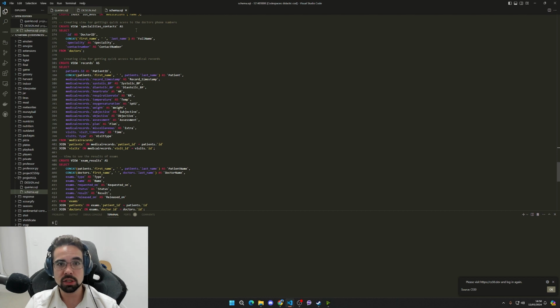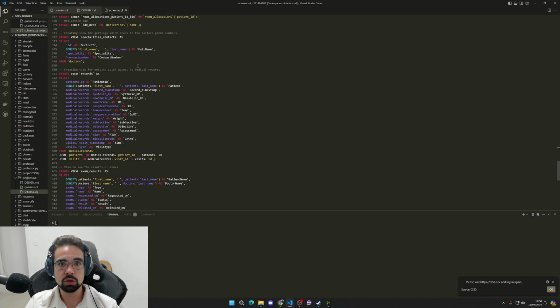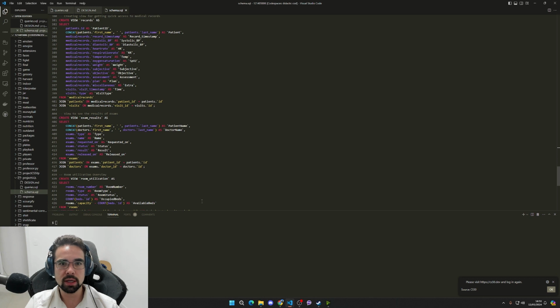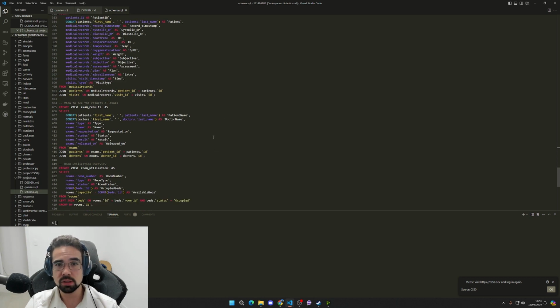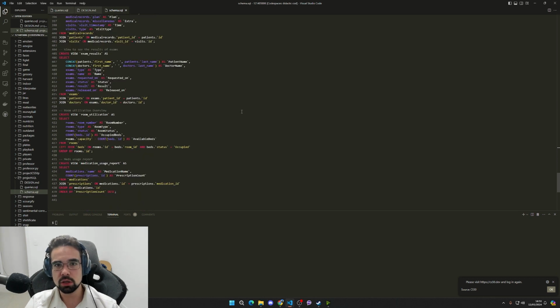The contact for each specialty. If you want to contact a specific cardiologist in the cardiology department, you should have a view to access this information quickly. We have a view for the patient's data, the medical records, and the results of that patient's exams. Often when you are investigating the medical history of a given patient, you want to look at all of their exams at a single time, right?